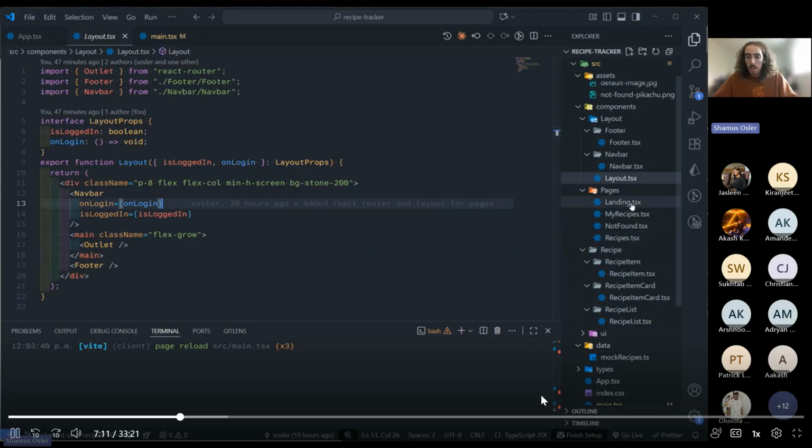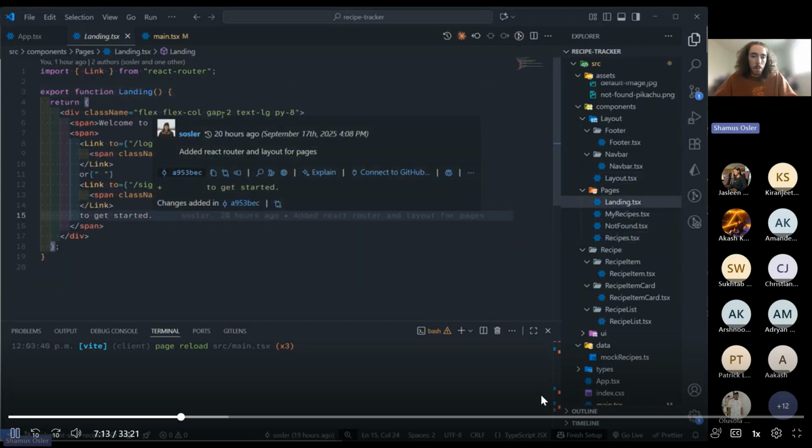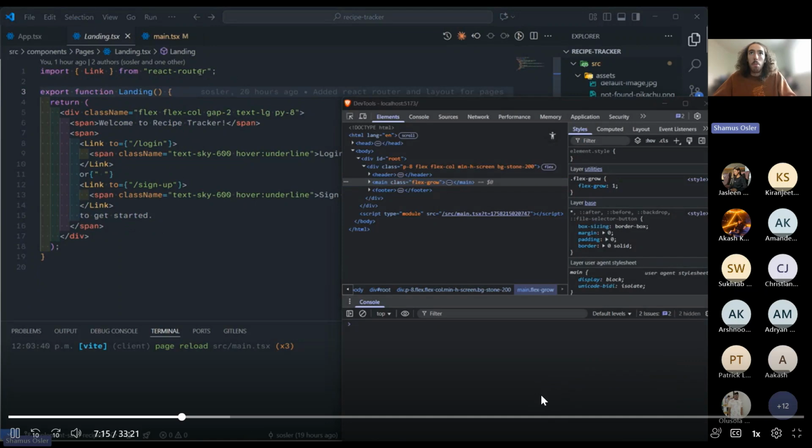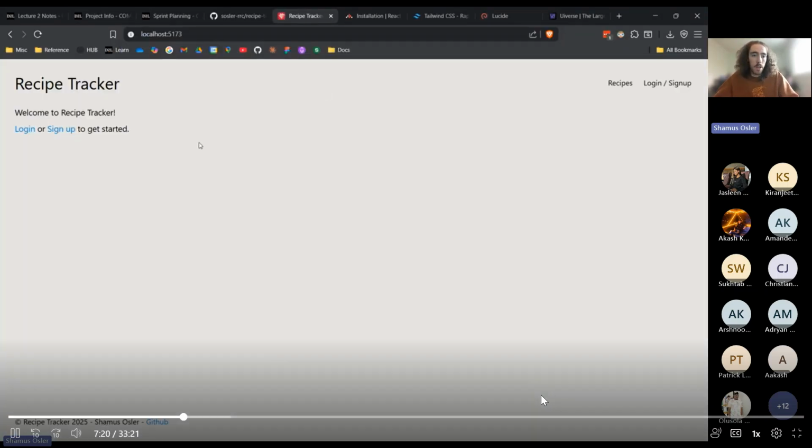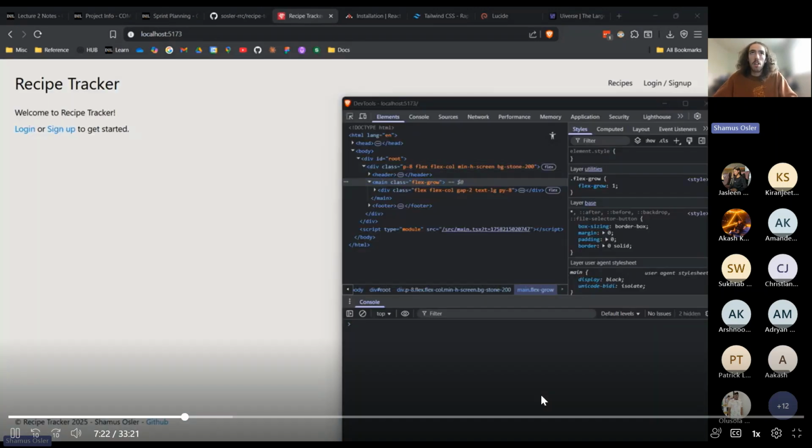If I go to my recipes and my landing page, actually, just to show what that looks like, my landing page is pretty simple. It's my main slash UI. So if I go back to just the regular path here, here's my landing page. So you can see here, I'm going to close this console.